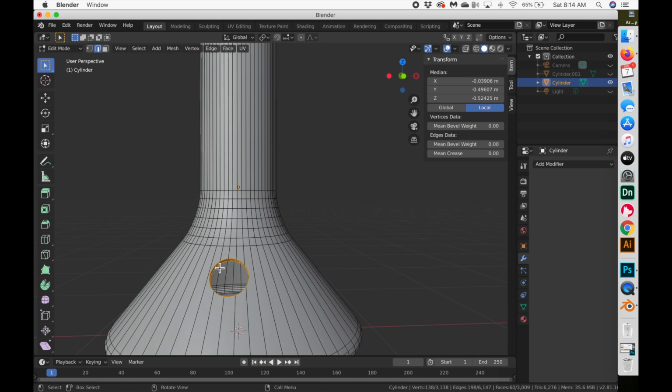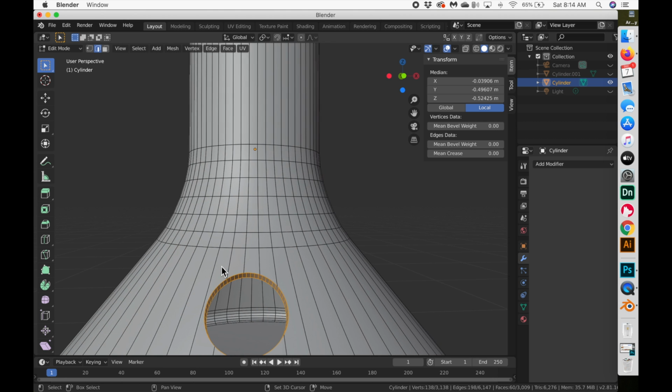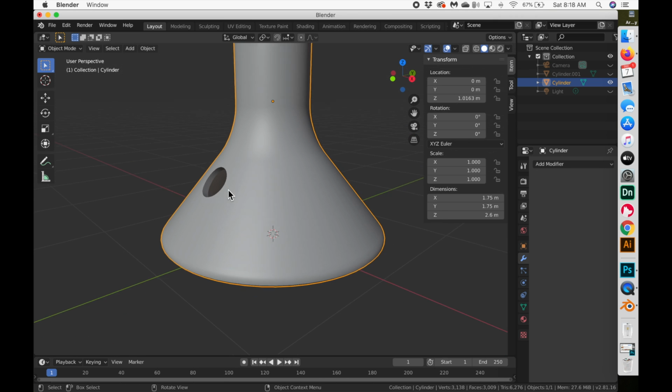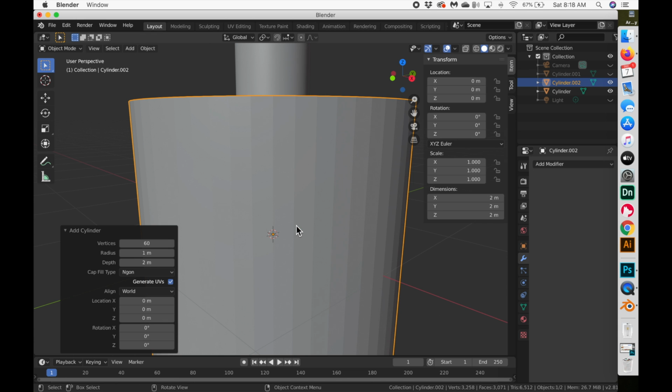Tab into Edit Mode. Okay, so probably scratch that idea. I have a better idea on how to do this. We're going to get to that in a second, on how to make that hole look better. But first, we're just going to make the little bowl. So let's bring in a cylinder.